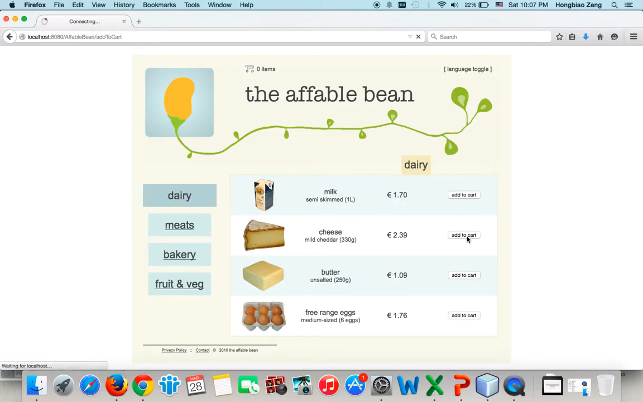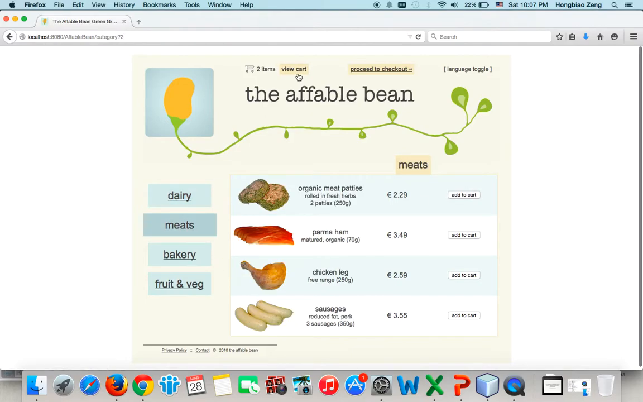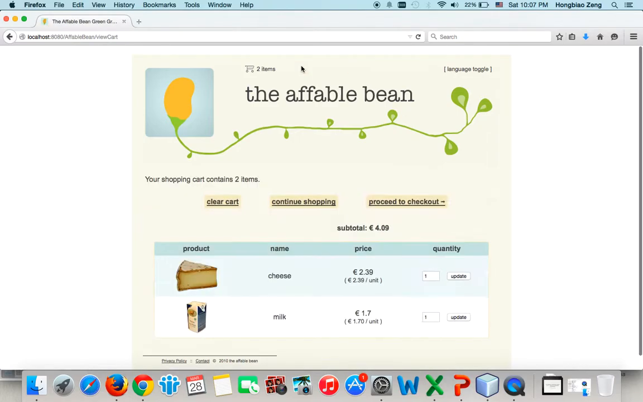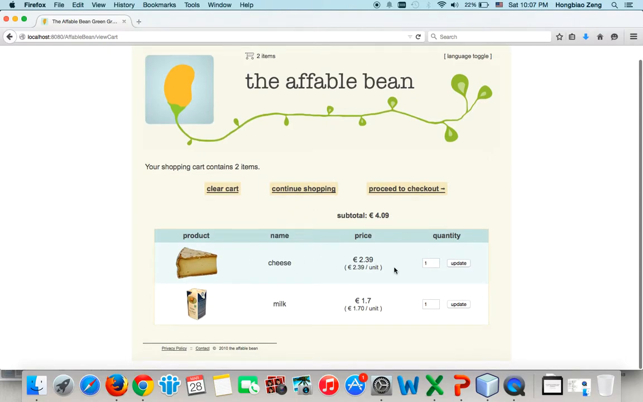And if you add an item to the cart again, then your cart keeps updated. In this category page, you can view cart and proceed to checkout. Of course, this proceed to checkout link only shows up if your cart is not empty. Now, if I click on view cart, it brings me to the cart page. And here you can see all the items in your cart, just like we mentioned.